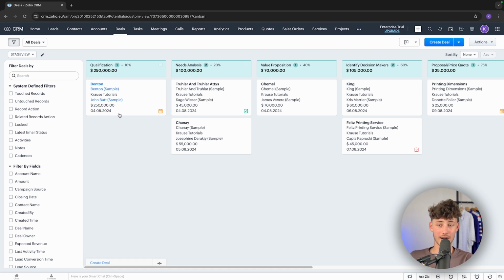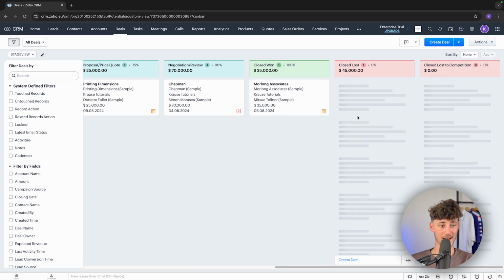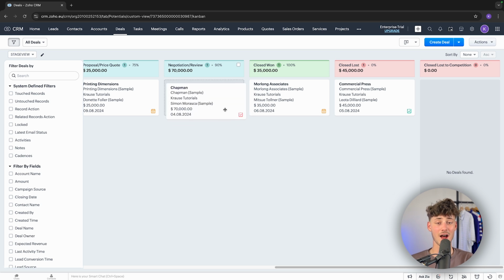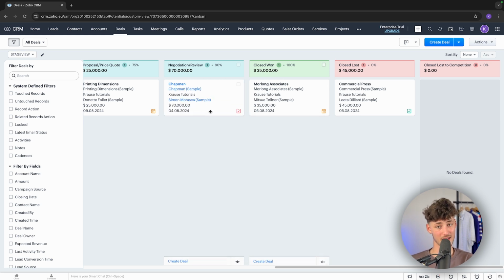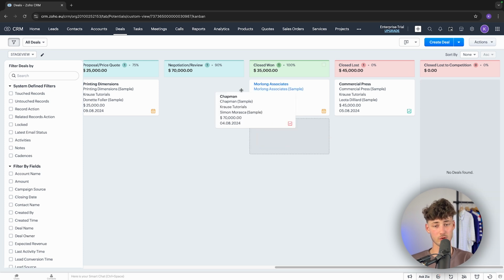So right here, you are then going to have different kind of stages. These stages are qualification, needs analysis, value proposition, identify decision makers, pricing quote, and so on. And on the right, you can then also see closed won. So if you have actually won a deal, you can drag this onto this, and this will then actually automatically update on all of the analytics tab as well as on the home tab right here. However, you can also set different kind of deals as lost, or you can also set them as lost to competition if you do want to.